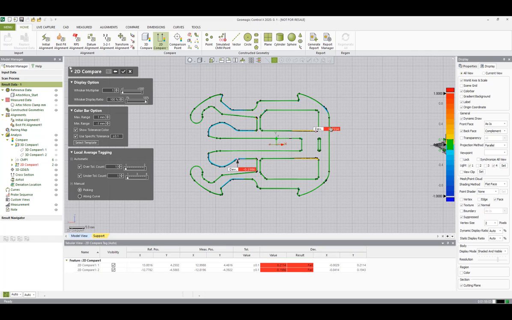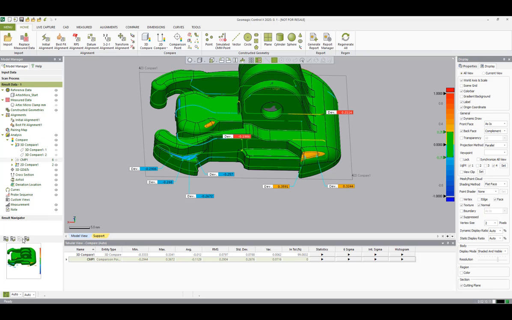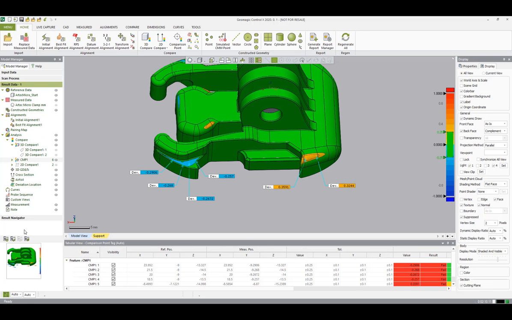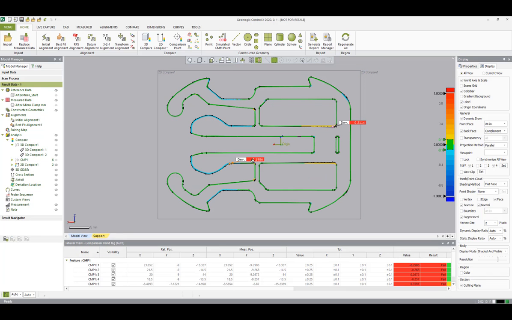In the next stage, keep specific tolerance at plus or minus 0.1. Turn on the local averaging tag by checking the boxes next to over and under tolerance count. Click the checkbox to accept. Note, if there are no over or under tags, the part does not deviate from the reference in that direction.